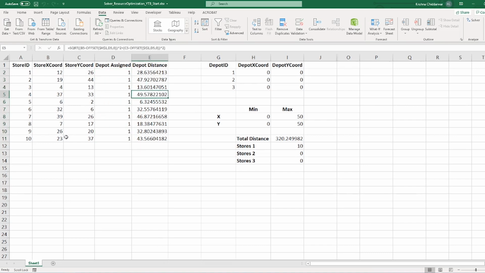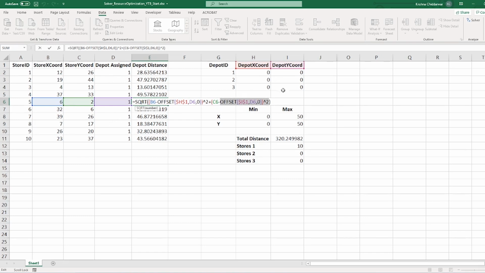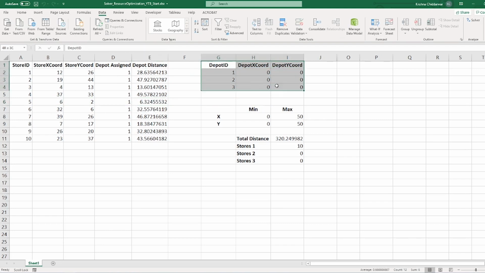Then we have the distance of that depot from the store location, which will be calculated in column E using the Pythagorean theorem, which is a square plus b square equal to c square. The formula I'm using here is basically the square root of the difference in coordinates of the two locations, which is a store and a depot. In this formula, I'm using an OFFSET function, which gives me the coordinate of the corresponding depot, which is assigned to the store.